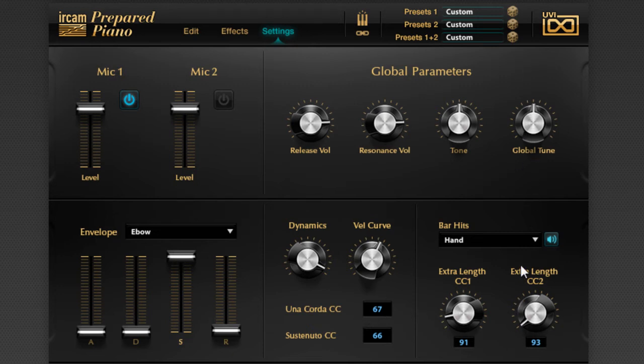Finally, over here on the right, we've got bar hits. If you open up a grand piano, all the strings are mounted on a cast iron frame, which keeps the tension in place. And that's exactly what it is. So they're saying here you can choose to have your bar hits by hand, by small stick, or by mallet. And you've got a preview button just here.